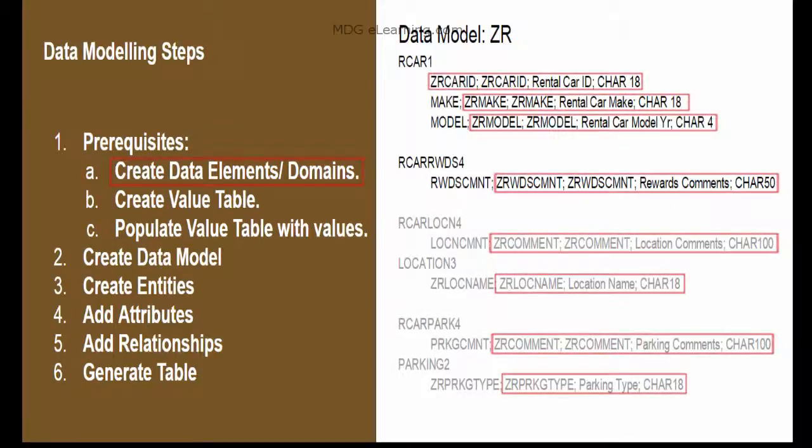We use the data dictionary to create the data elements and domain. In several cases, the data elements already exist in the underlying ERP system and can be reused in MDG. In the rental car implementation, all the data elements and domains are manually created.